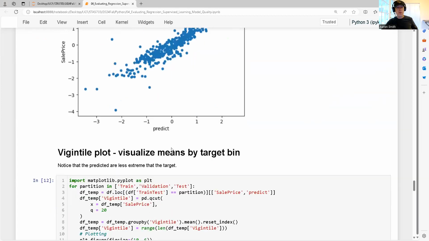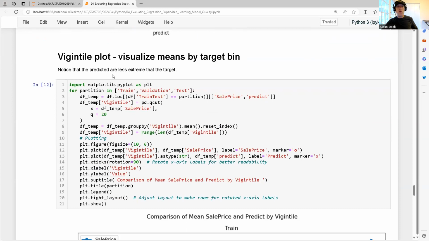Huh. Now, next one is one that I use at work, Vigintile plots. What we're trying to do here is look at how well our model performs by regions of the target variable. So for Vigintile, that's 20. I'm going to break up the target variable values into 20 approximately equal bins.